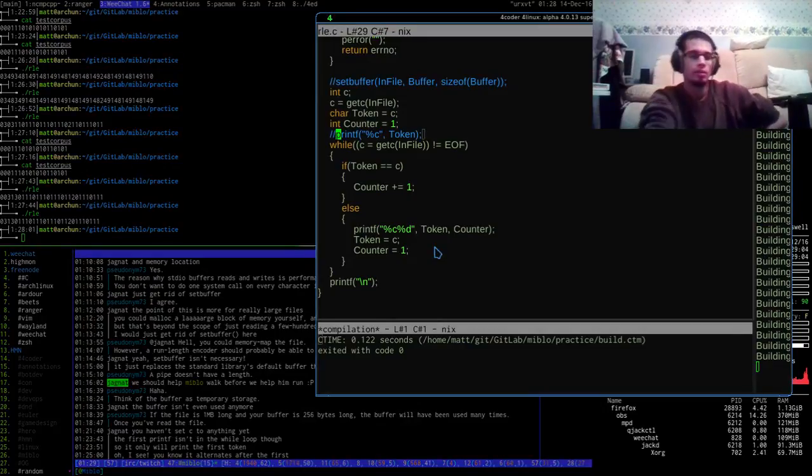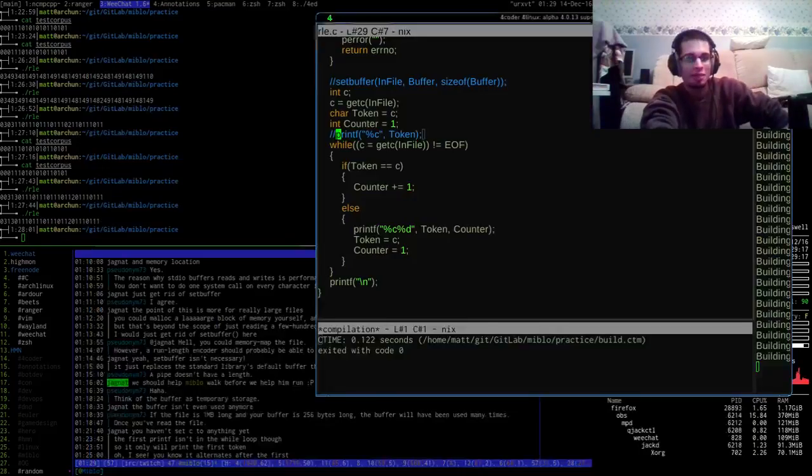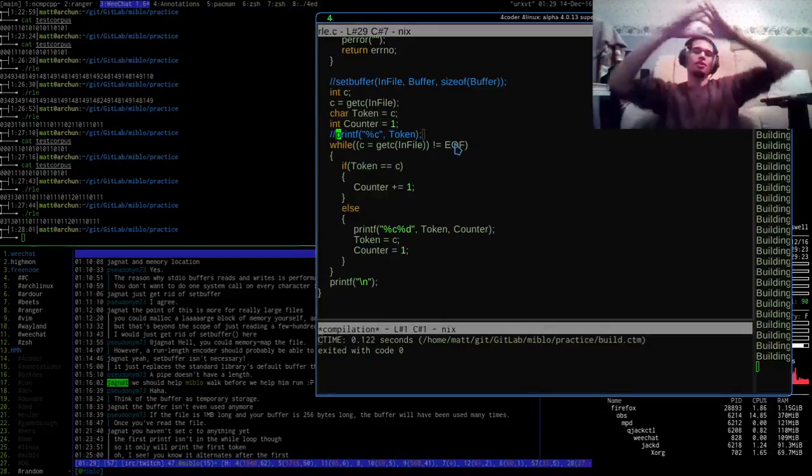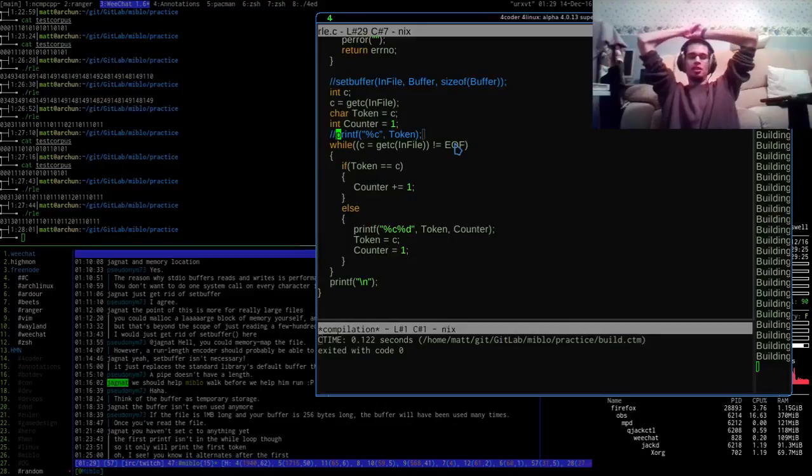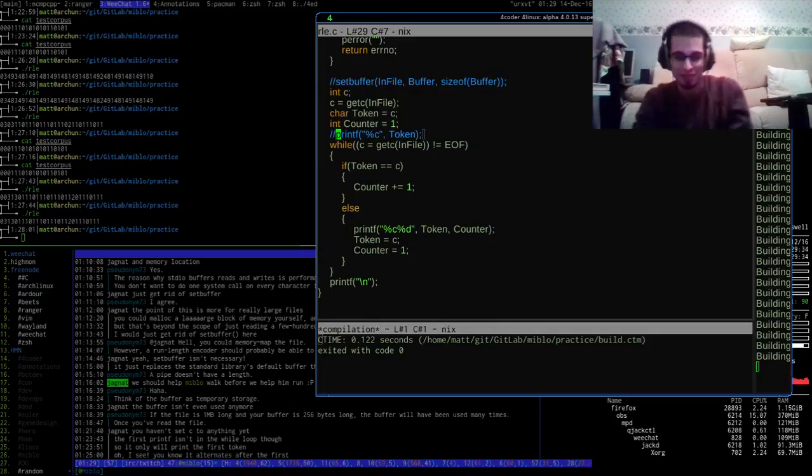But how long have I been going? Oh man, it's almost 2 hours. This is like a traditional practicing programming in C stream length. I managed to do a 30-minute one yesterday, and I managed to do the run length encoding today in like 15 minutes, and then spent like an hour trying to figure out how to load a file.